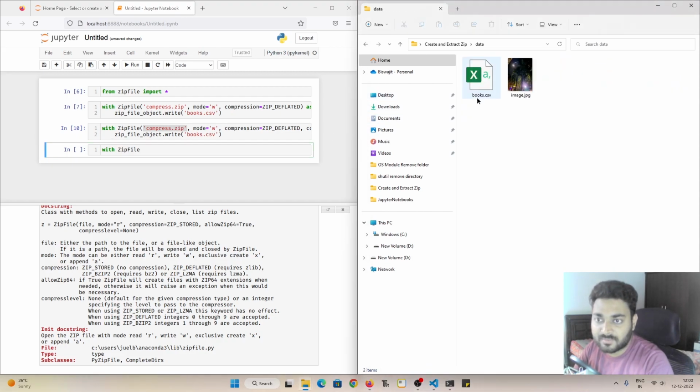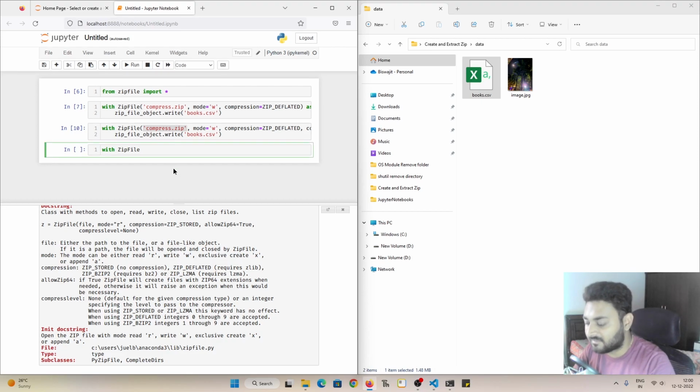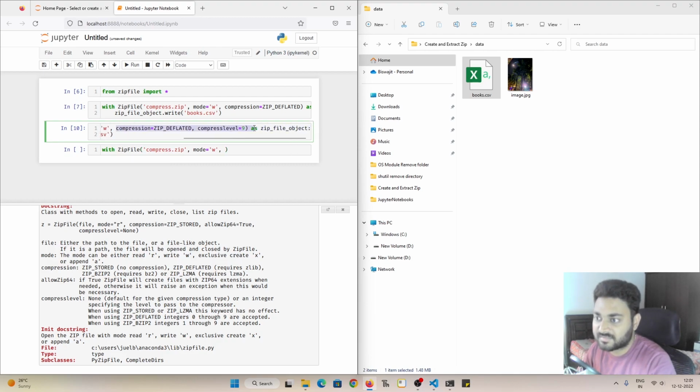Maybe I want to zip one single file. Let's consider one file at a time. Okay, so I want to compress books.csv. Later, I will show you how to compress multiple files. So I will make this name compress.zip, and I will pass mode as write mode, and compression and everything I will pass as it is, and the compression level as 9. Everything will be the same. I can even copy and paste it. Even that is going to work.